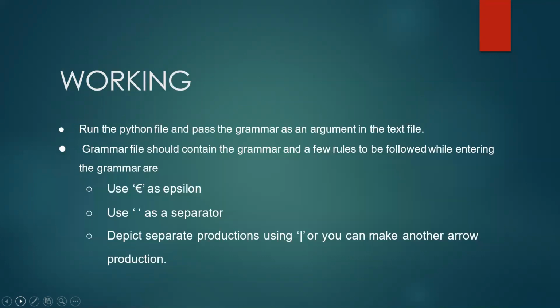So coming to the working of our model, we have used Python programming and we are using the following syntax. We use euros as epsilon and brackets as a separator and the pipe symbol as the OR symbol. Now let's move on to the code of this project.